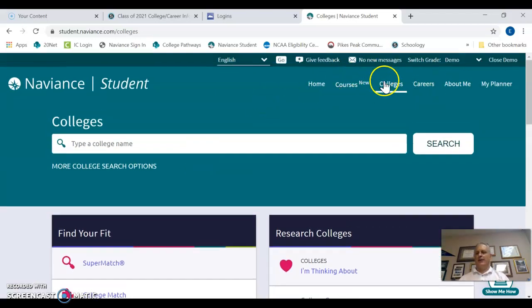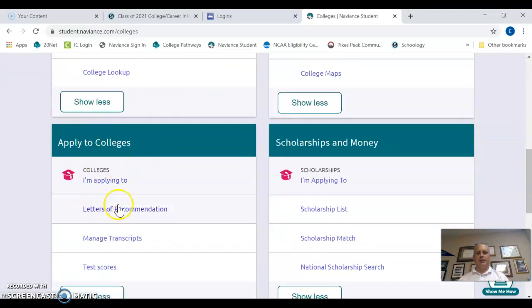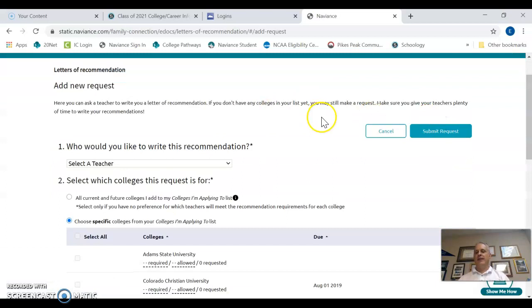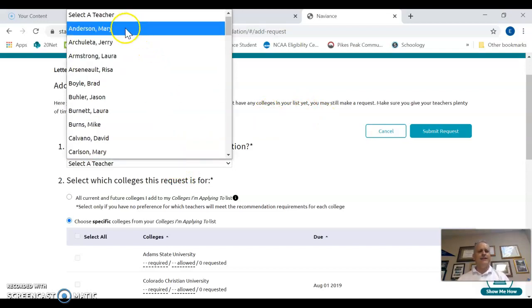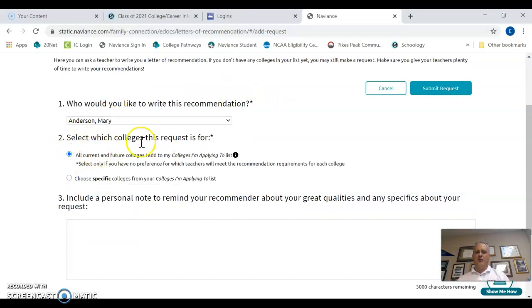And so again, under the colleges and colleges home, scroll down here to where it says apply to colleges and letters of recommendation. Here's where I can drop in Miss Anderson's name. And again, this is after they have said, I will write a letter of rec for you. So I can go ahead and find Mrs. Anderson. I would like to use her application for all my colleges.